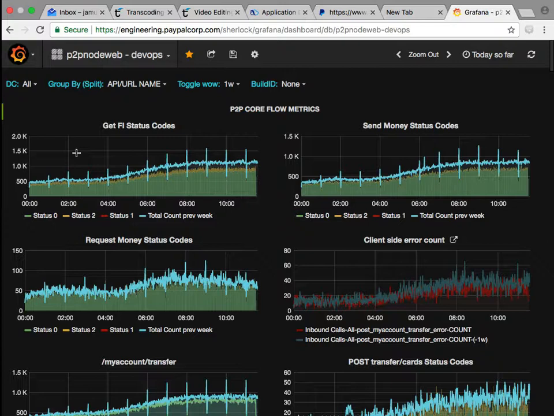For us, we found it most useful to have our status 0, 1, and 2, and then the total count of previous weeks, so we see if there's a major deviation here, if we are dropping traffic, things like that. Any questions so far about this? Okay. What else is there, James? What other magic do you hold in Grafana?